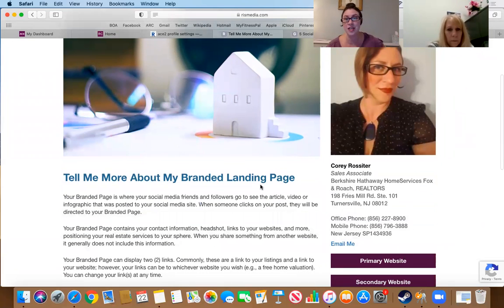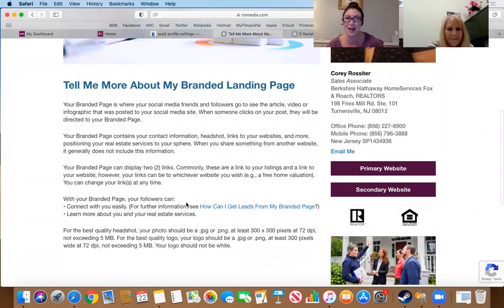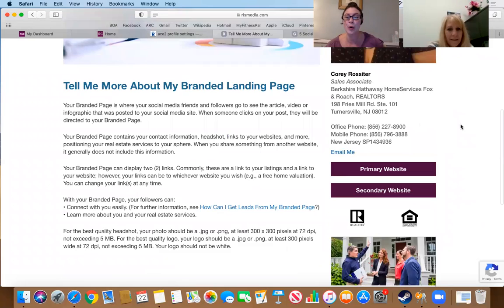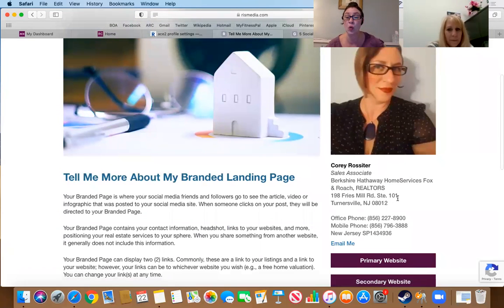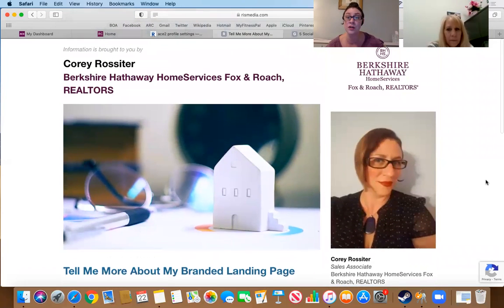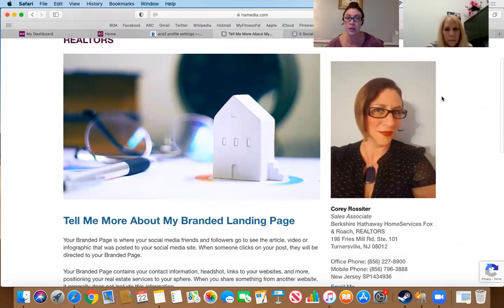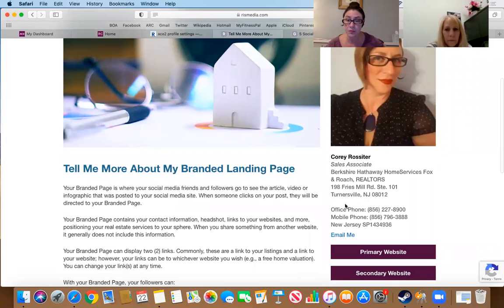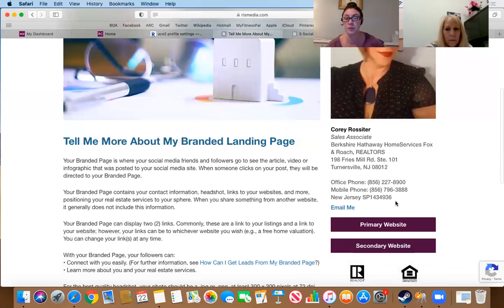So this is just an example of what it's going to look like, but whatever article you've posted will show up here so they can actually read the article. What we're paying attention to is the right-hand side, which should be where all of your information is, and correct. So again, company logo is always here, your photo, all of your contact information.